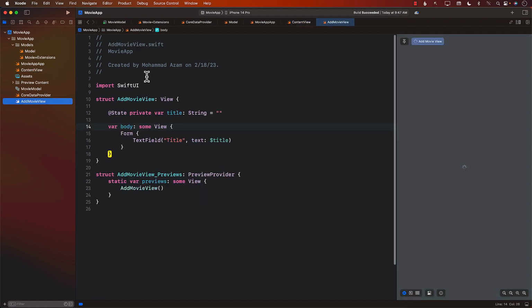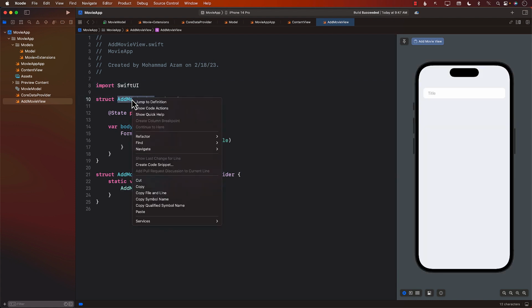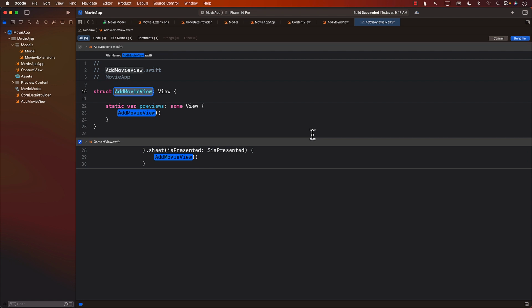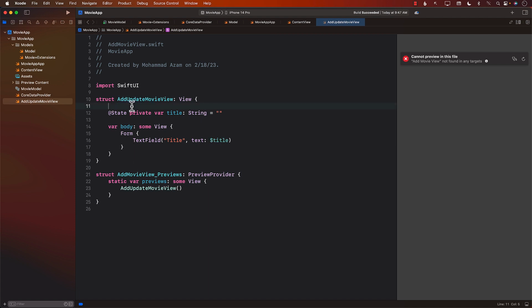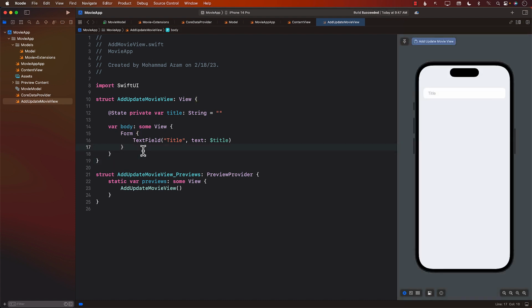How can we add a movie, and then the same view, add movie view, can be used to update the movie? If we want, we can change the name of this. We can refactor the name and call it add and update movie view. Let's change the name over here too. There we go. So we'll call it add update movie view, and it should be able to do both.